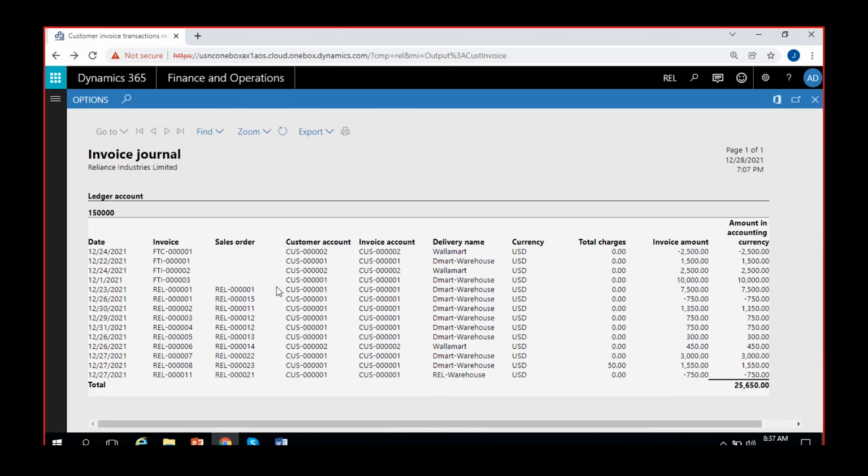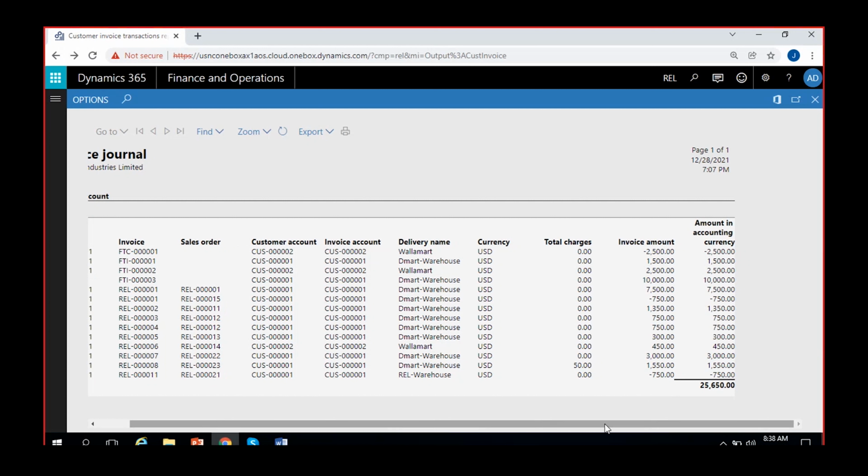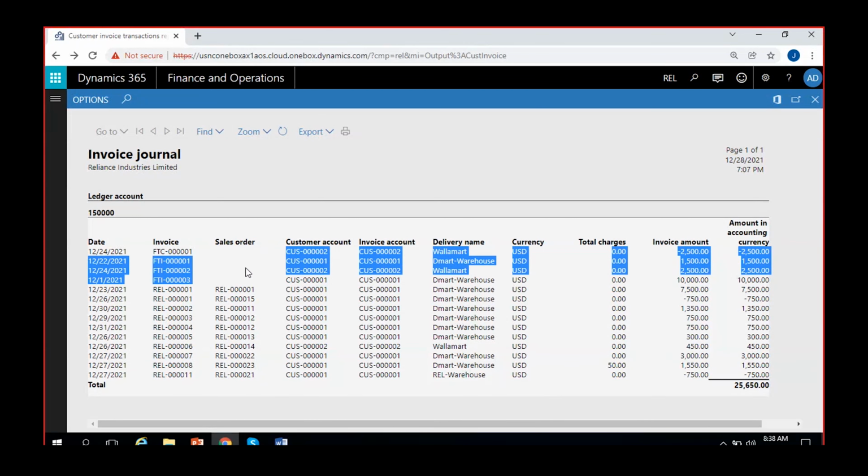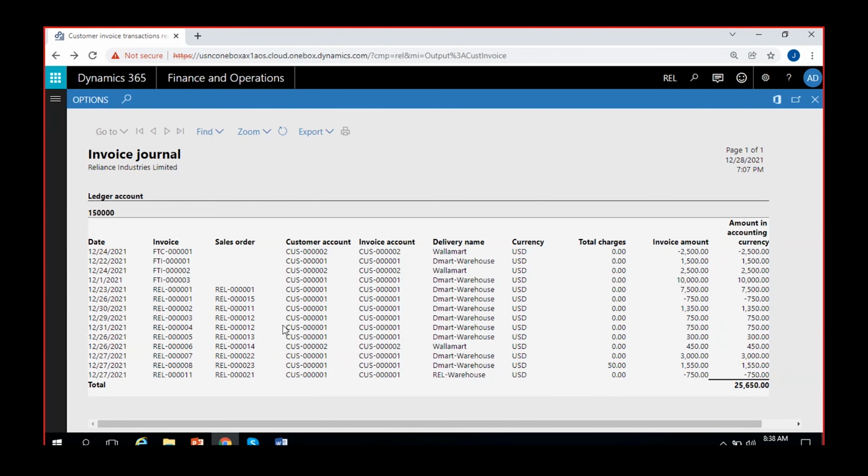So these are the list of invoices. And the invoice amount. So only for one order, I think there is some charge. And these are the invoice amounts and amount in accounting currency on those particular invoices. These are the invoices that we have posted until now. So for the customer DMart as well as the Walmart. Here you can see these are free text invoices which does not involve sales order, and the rest all are the sales order invoices.